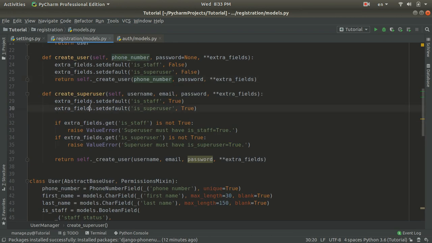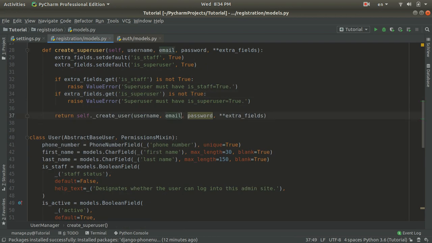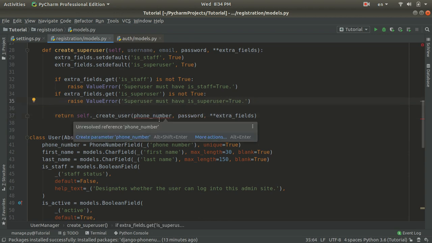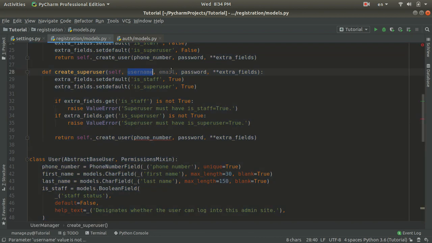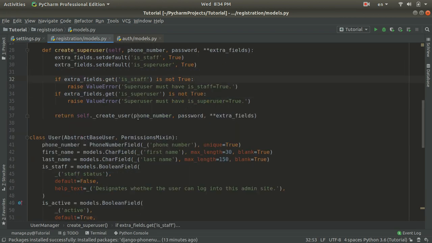In the create super user, it says that if it is not there is staff and is super user, then put both of them as true because we are creating the super user. And if it is there but not true, then give the error. Same is for super user. And here we have the phone number. Sorry, this is phone number. Okay, so I think we are done.